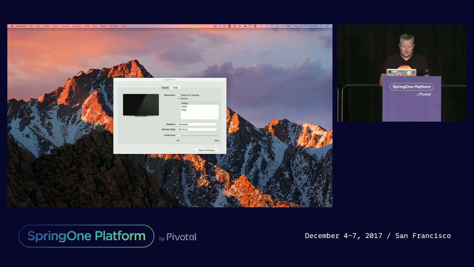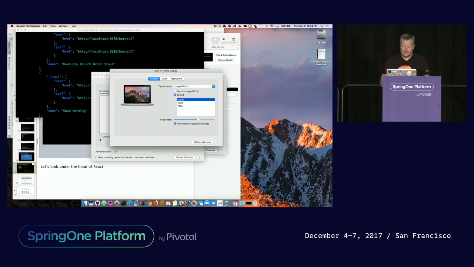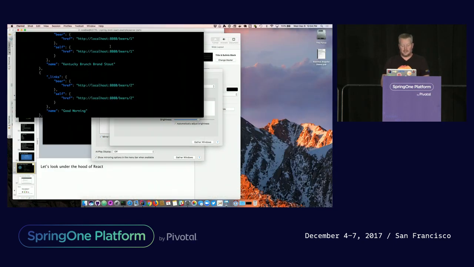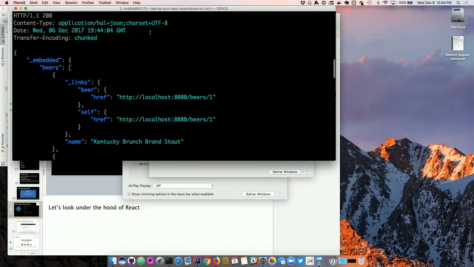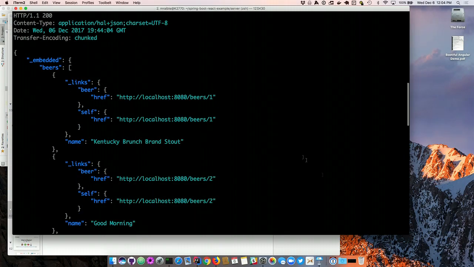So close that one. Close that one. So this is where it gets tricky because we're doing npm install on stage on conference Wi-Fi. And that's always a little risky. So we'll see how it goes.